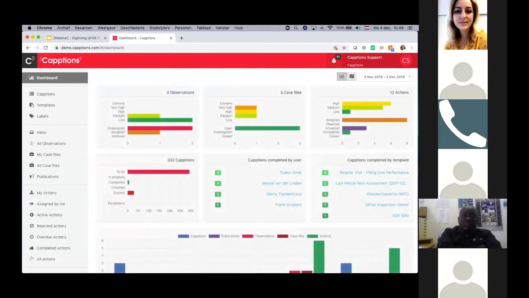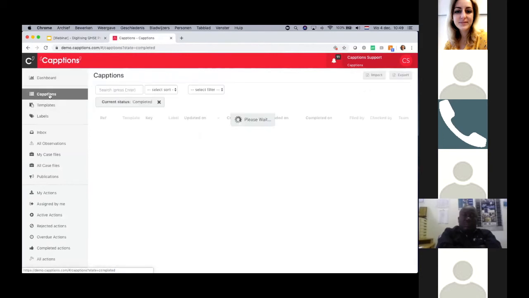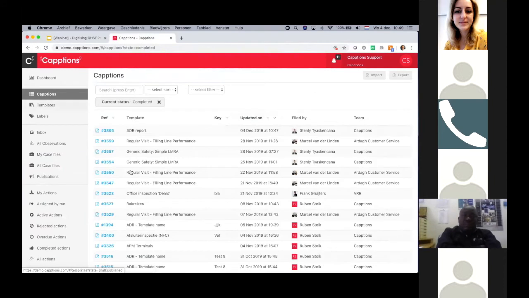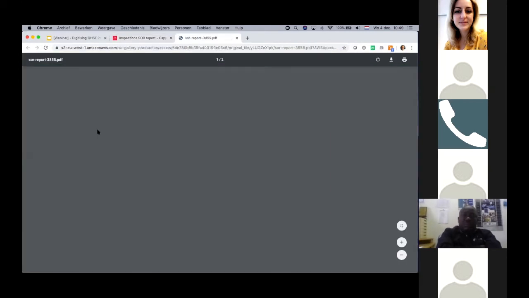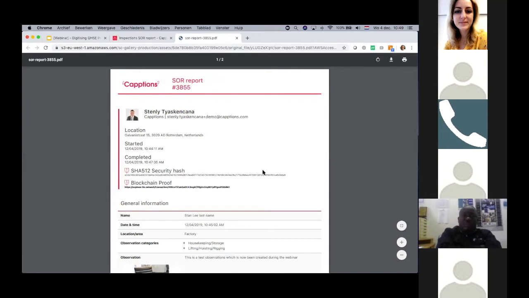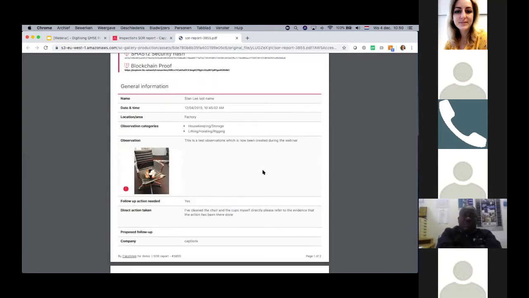So as you can see, you will be able to see first an overview of what data has been captured. You'll be able to see, well, there are some three observations created, how many captions, which is basically templates or forms, have been filled in. But if I go to the overview, I will be able to see which templates have been completed by who. And in this case, if I click on the SOAR report, I will be able to filter on the SOAR report part, and by clicking on the PDF report, I will be able to see the PDF report that has been automatically generated and sent to the person who has filled it in, in this case, myself.